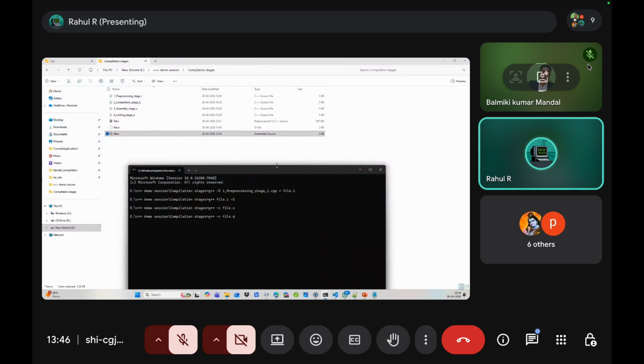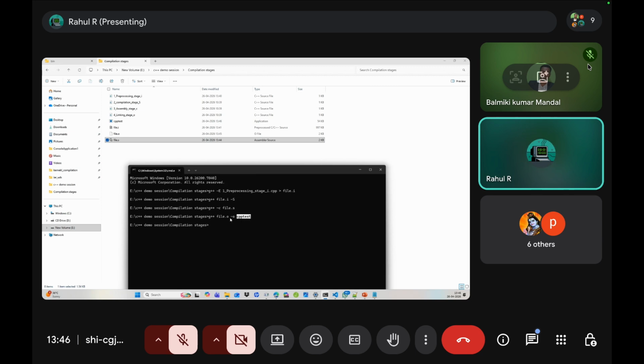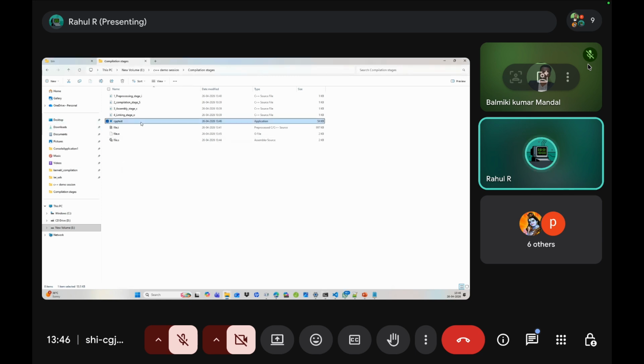The command for that is g++. The input here is file.o, the object file. With -o I'm giving my executable a name, cpptest. You can give any name. If you enter it, you can see an exe here with the name you gave. Now it's an executable one. If you double click it, it will execute.